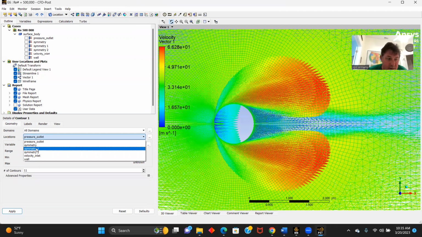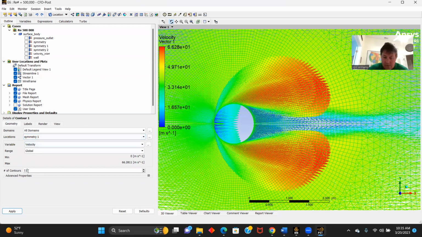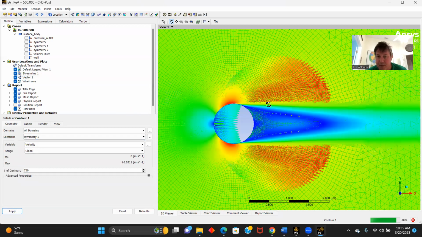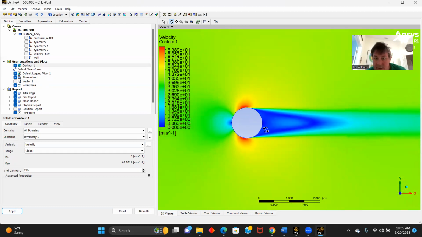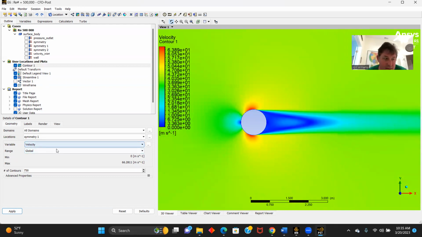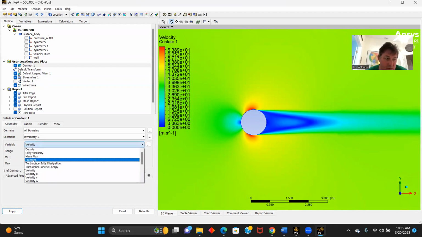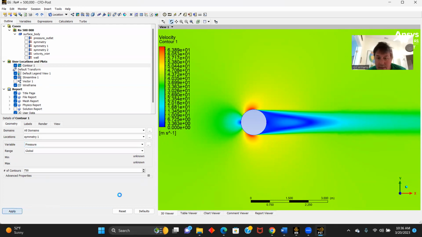Let's look at our contours. And this will be symmetry 1. Velocity, we'll go 750 again. And apply. Okay. This is what our velocity looks like here. Let's turn off these vectors. Not bad. Not bad at all. Let's look at pressure. And apply.